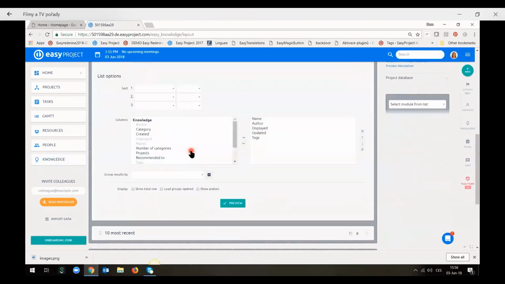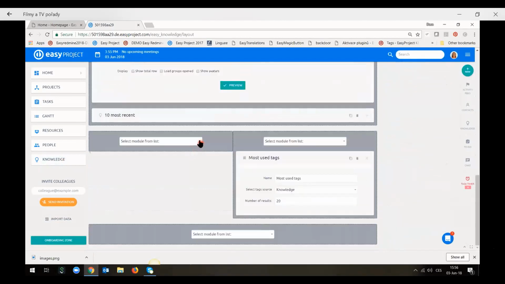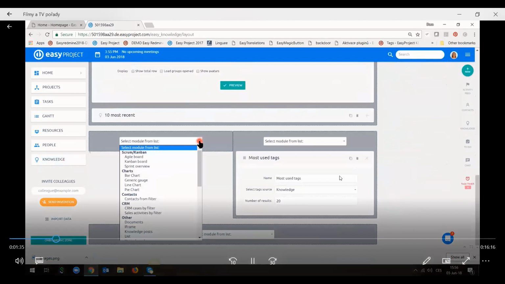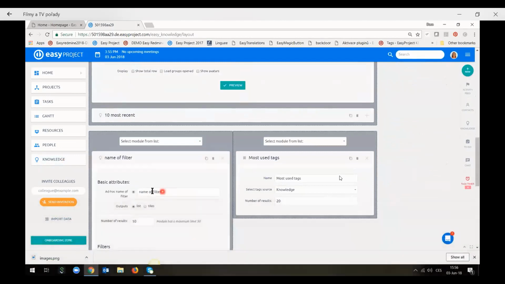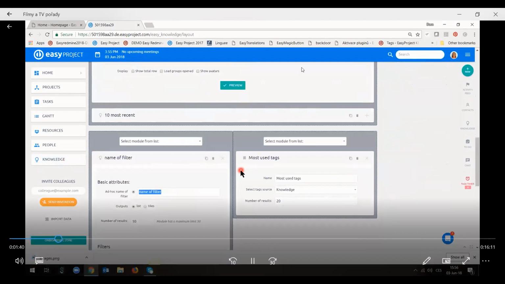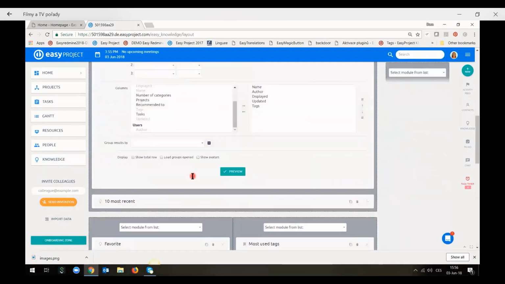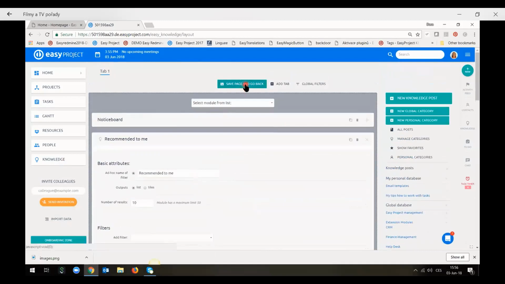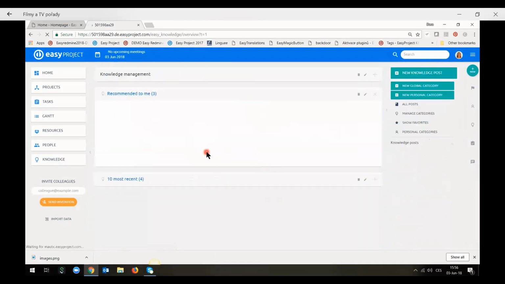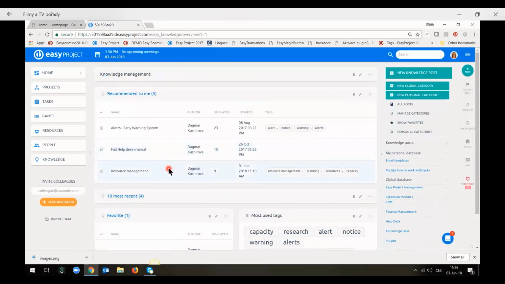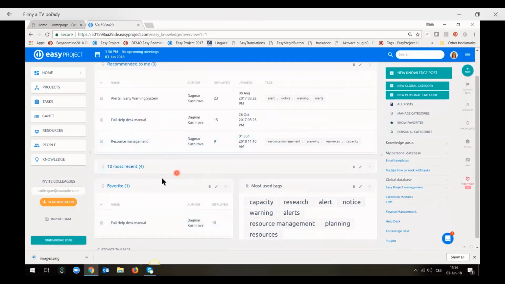I will add here, for example, my favorite knowledge posts. So I will filter knowledge posts, give a name to this filter, use the appropriate filter, and when I save changes, I've got my favorite posts on the overview page.